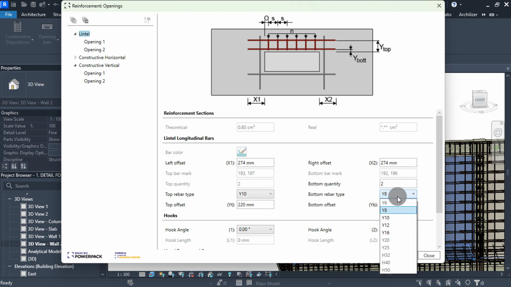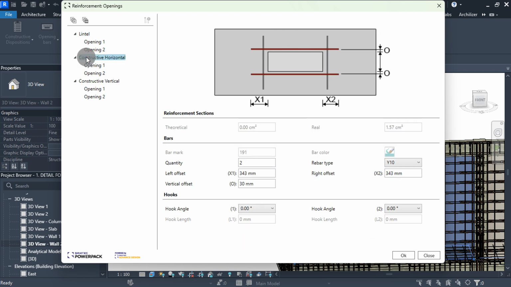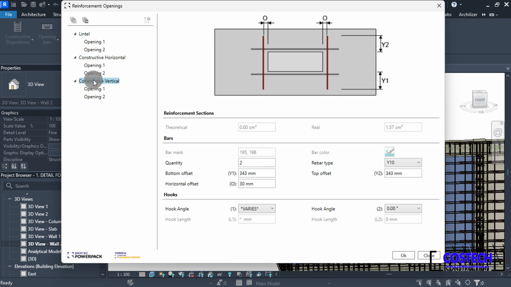Then set the top and bottom rebar type to your design specification. I will scroll down to adjust the lintel stirrups to Y8 type. We can proceed to modify the constructive horizontal bars with the preview given above. With the heading selected, I will set the main rebar type to Y12 to match the main bars as designed in this project. I will leave hooks as defined, then select on constructive vertical bars. I will change the rebar type to Y12 to match the main wall bar settings.